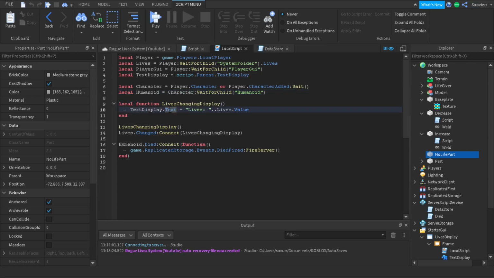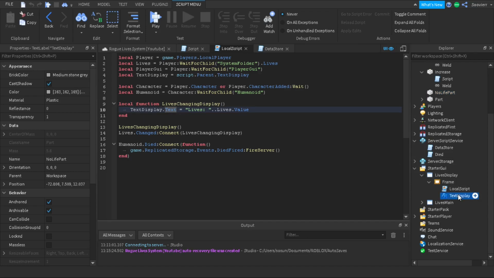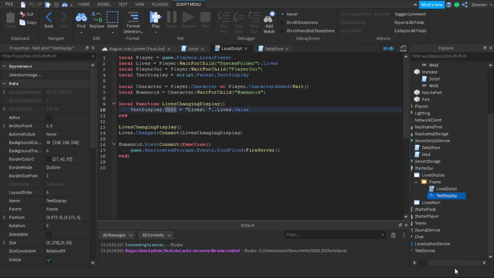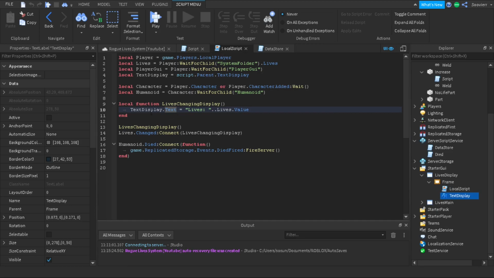So we're going to do text display.text. Now let me go down so I can make it easier for you guys. So we have text display.text equals lives, and then we're going to put our little semicolon and put a space in between it. Then we're going to do dot dot, so basically concatenating it, and we're going to put live.value. So let's say we have 5 lives, we're going to do lives, and we're going to have 5 right here.